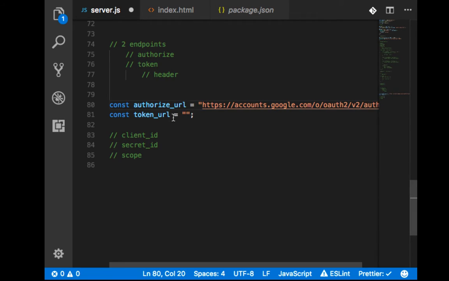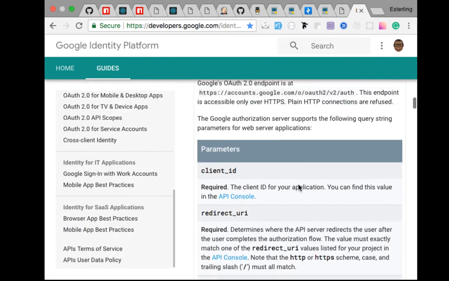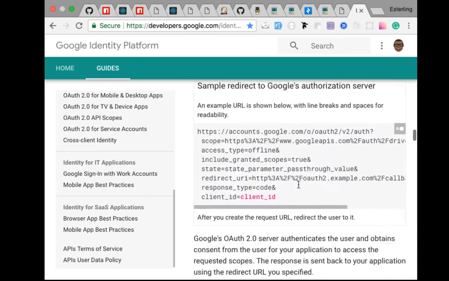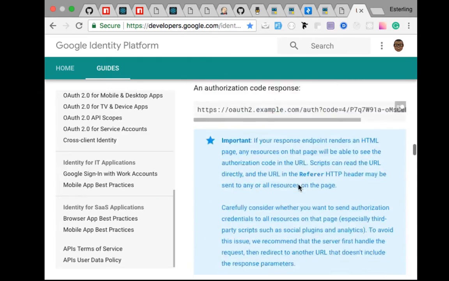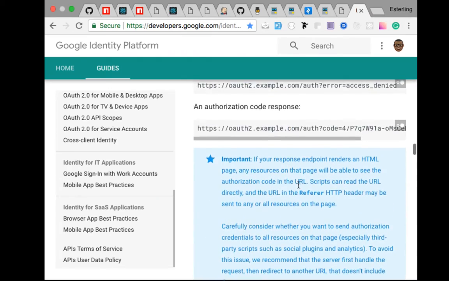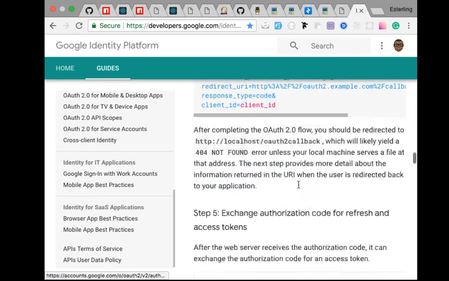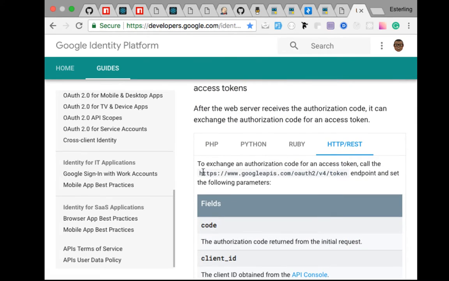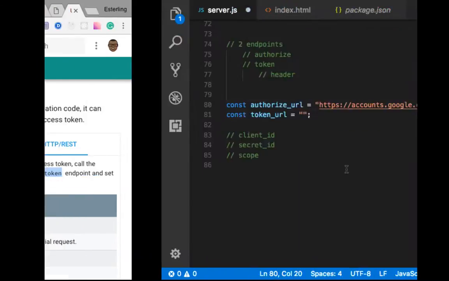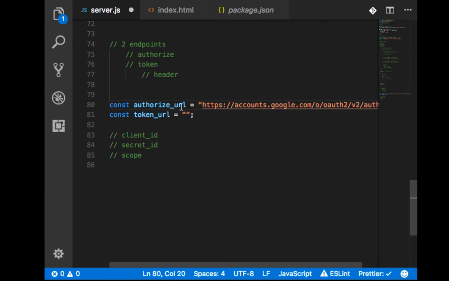All right, let's see if we can get the token URL. Keep going all the way down. You're looking for a token URL. There you go. You see that? And I grab them. And that's the first step.